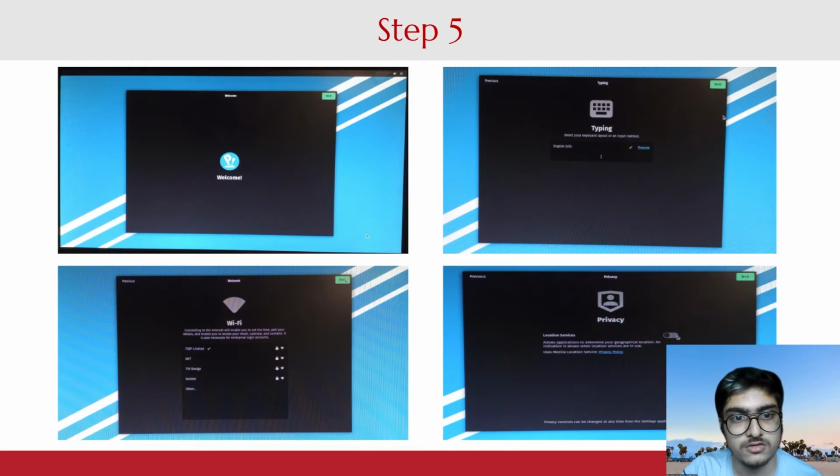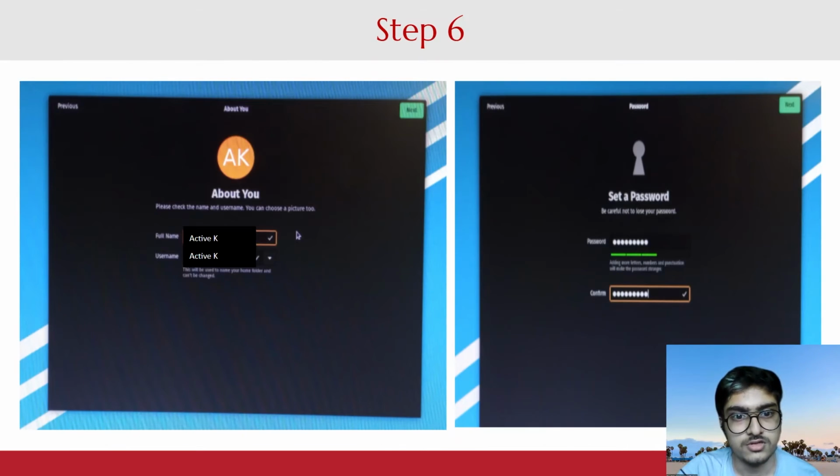This is the window which you will get after installing your SD card into the Raspberry Pi, and this will be the welcome. The first image is for the welcome page. Then we will select the input as English. Then we will connect to our Wi-Fi, and there are some privacy features which you can enable or disable according to you. The left image is shown where we have created our active user key. This is the user, and on the right side there is our password.